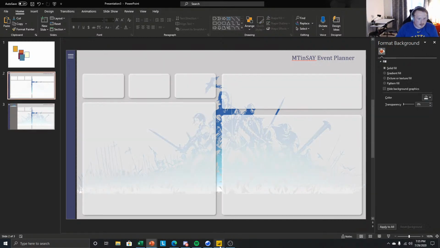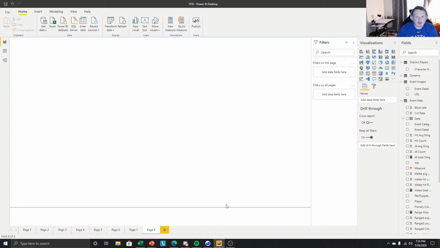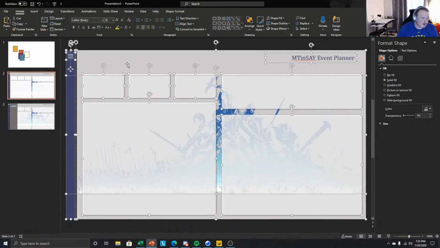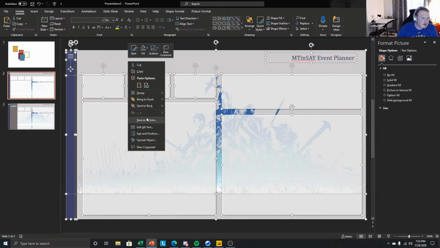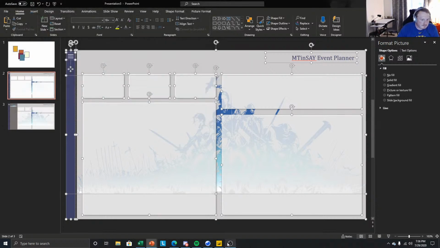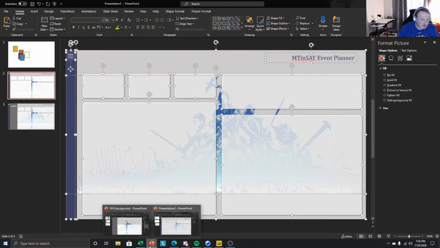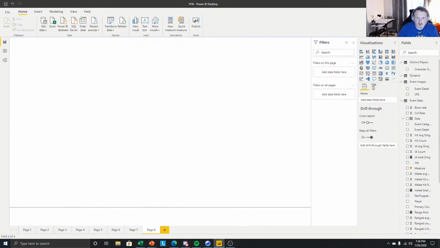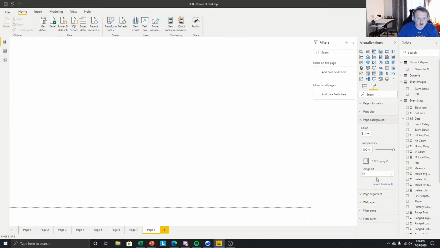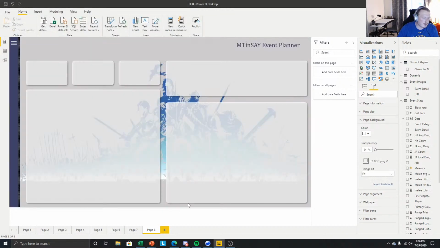Okay, so I'm going to go to the desktop here, and I'm going to start bringing these backgrounds in. So start with this one, just grab all the elements, give it a save as picture, BG1, back to desktop, paint roller, background, add the image, BG1, make it fit, and get rid of the transparency.